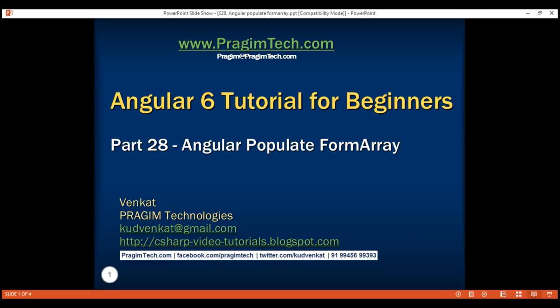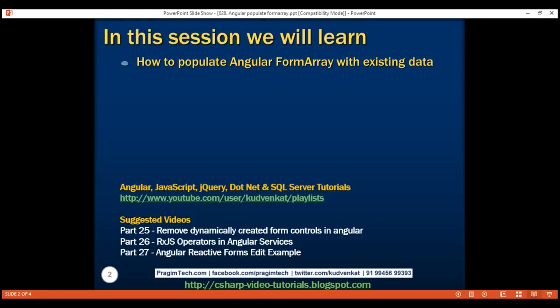This is part 28 of Angular 6 tutorial. In this video, we'll discuss how to populate a form array with existing data. Let's understand this with an example.